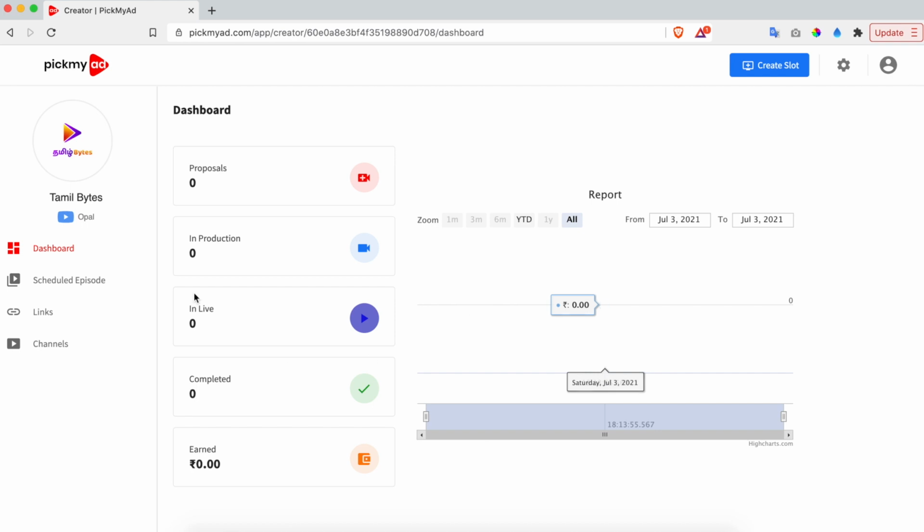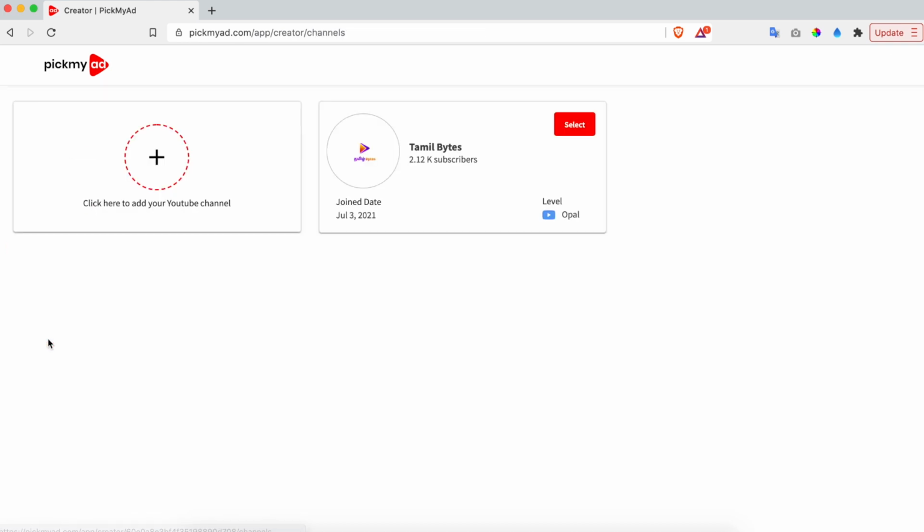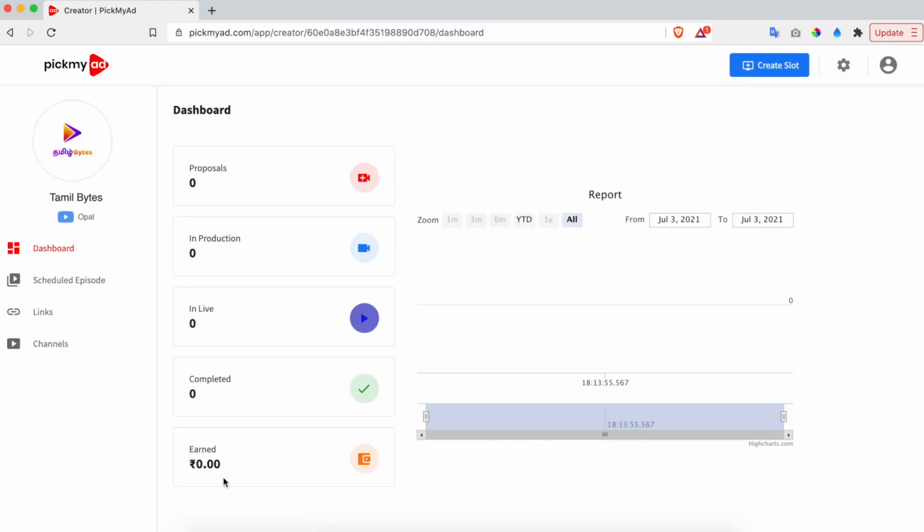All right, here is my dashboard for this channel, and I can add as many channels as I want. Each channel will have its own dashboard for you to see as a creator all your statistics like your reports. So for now, I'll just go with this channel. I'm not adding another channel now. I'll click on select. This is the first time I'm signing up with my account, so obviously, as you can see, there is no data for now.